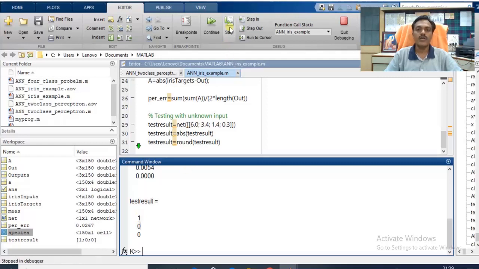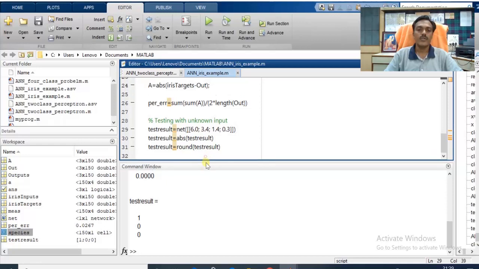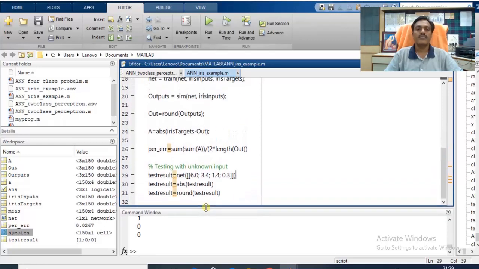So this is all about the artificial neural network using Toolbox as well as the coding.